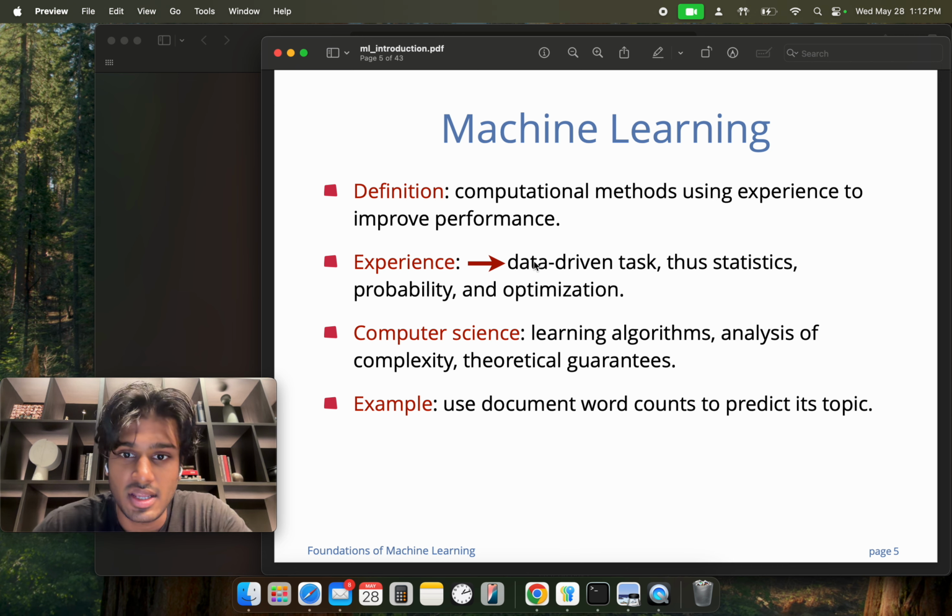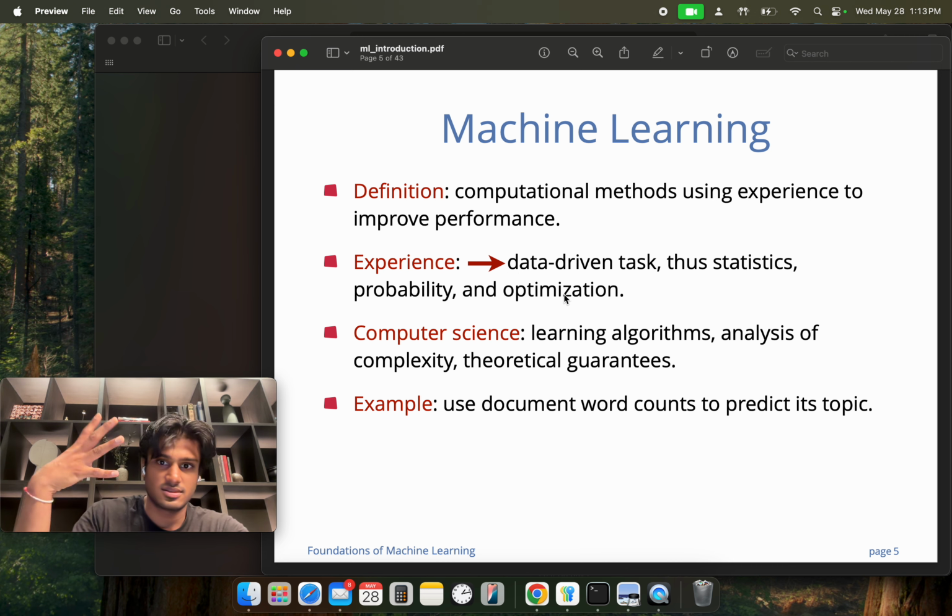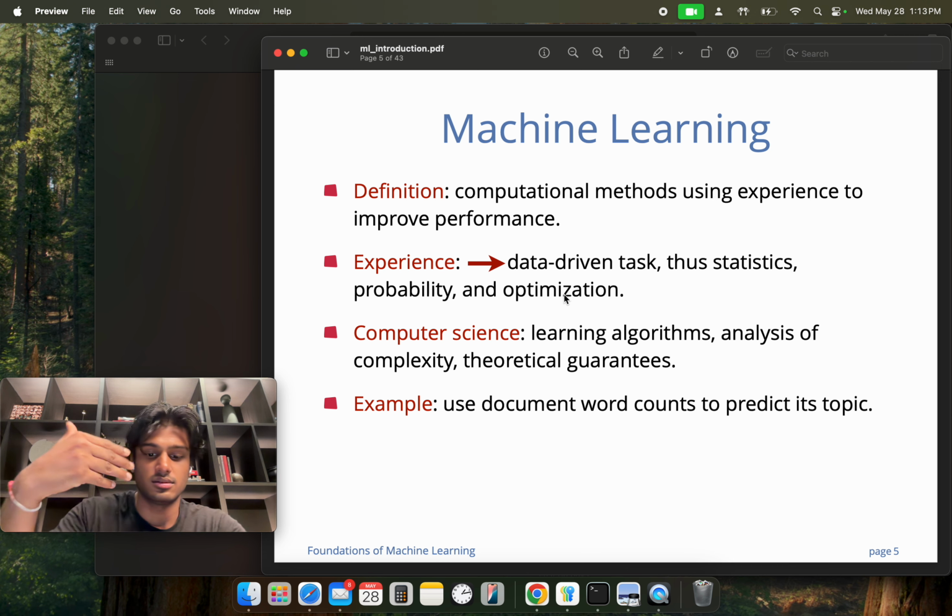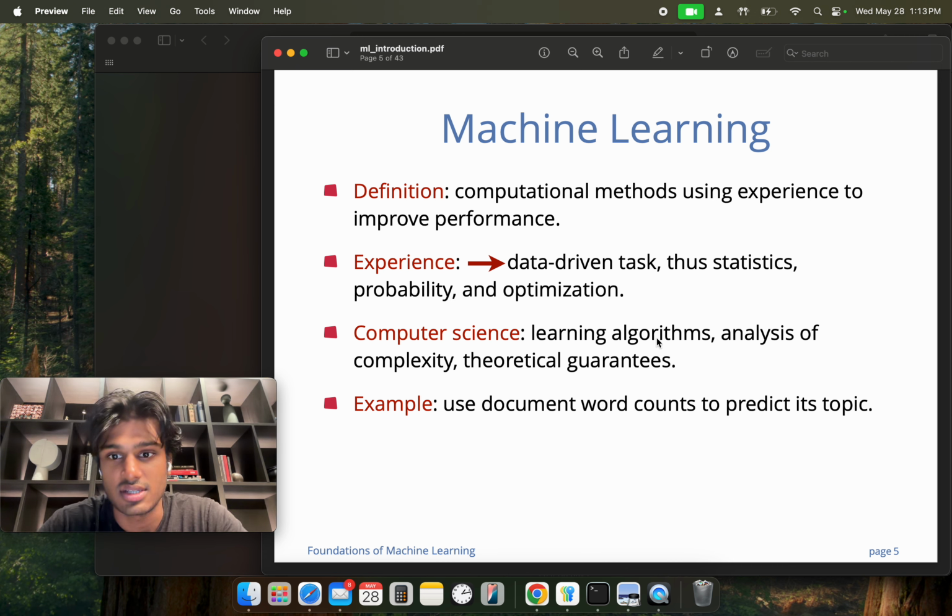What is experience? Experience is something that is like a data-driven task. Thus, statistics, probability, and optimization. Like we have this computational method, and we give it more and more data, and it learns through the experience and improves performance. This is computer science because it is after all analysis of the algorithms, their complexity, and theoretical guarantees. So an example would be, let's say you use a document word count to predict its topic. You have a document and you scan through it and see what is its topic. It is a machine learning task.